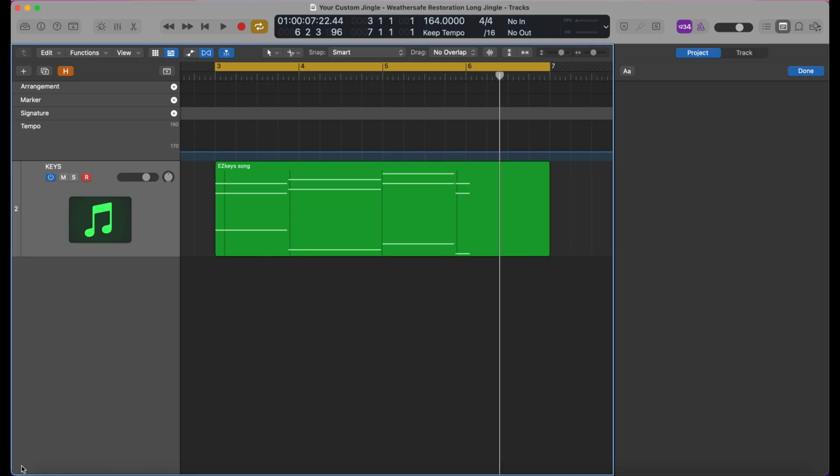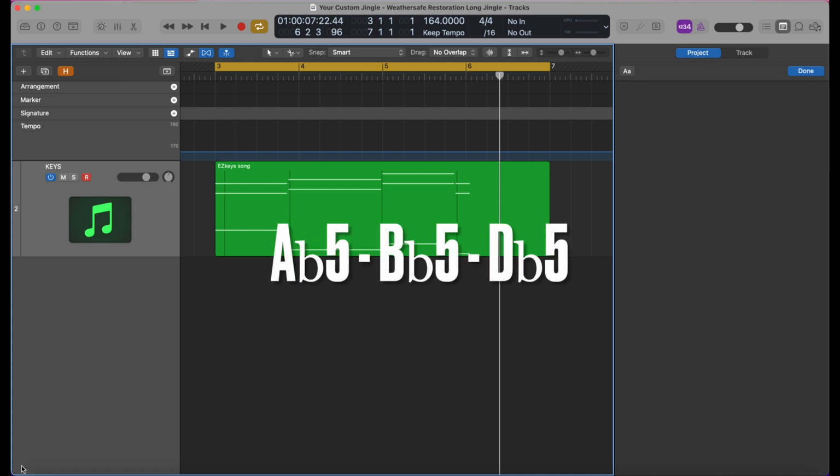Okay, so based off all the information provided by my client, I thought it'd be cool to try out a 1-2-4 progression, kind of in the style of The Boys Are Back in Town by Thin Lizzy. If you're familiar with that song, if you want to go back and check it out, you'll hear them go from A flat 5 to B flat 5 to D flat 5.